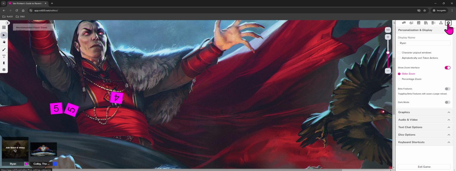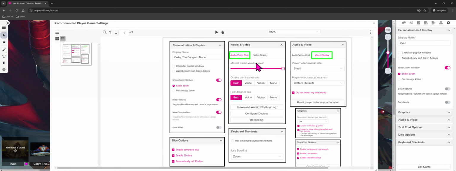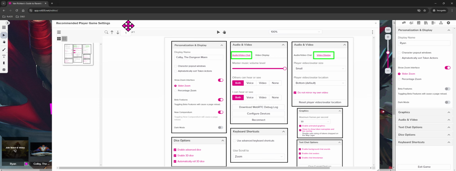Now you go to your settings. This is where we're going to want to see our recommended player settings. What you want to do is go to personalization displays, the first tab. Here we go. You can change your display name to whatever you want. The character pop-out windows: currently, I am going to advise you not to pop the windows out, which would make it its own window up here in your browser. There are some functionality issues, and they're not fixing them because when we move to the new system in the next few months, it doesn't matter. So don't do that right now.